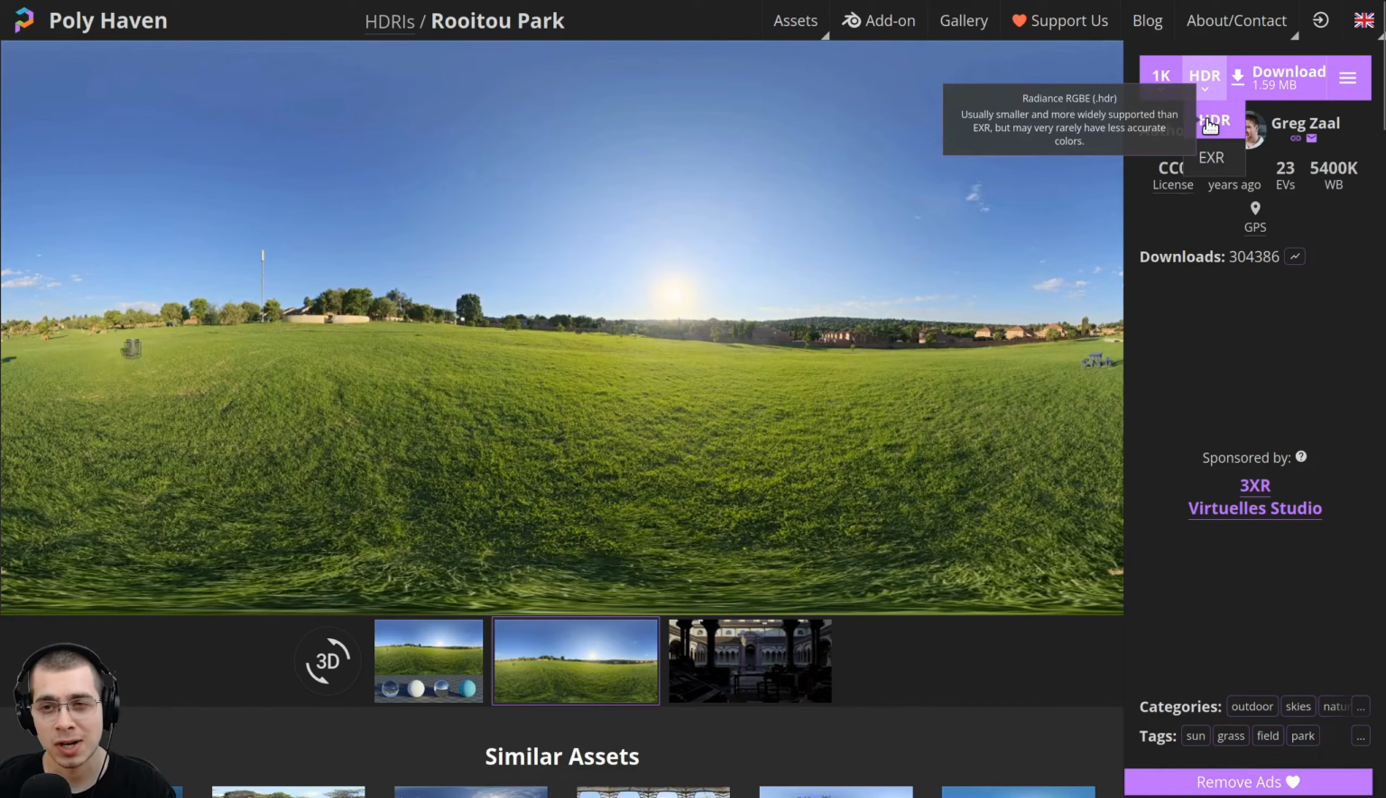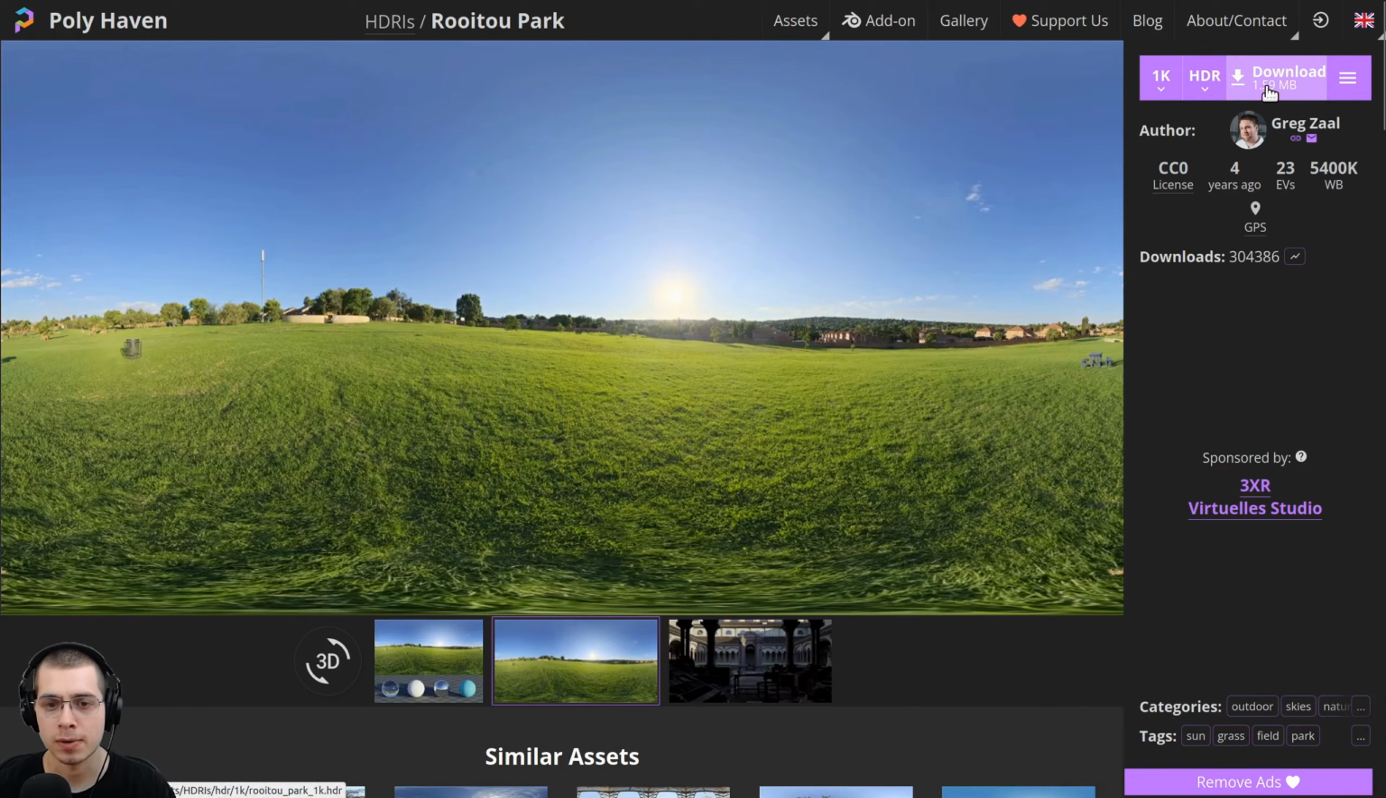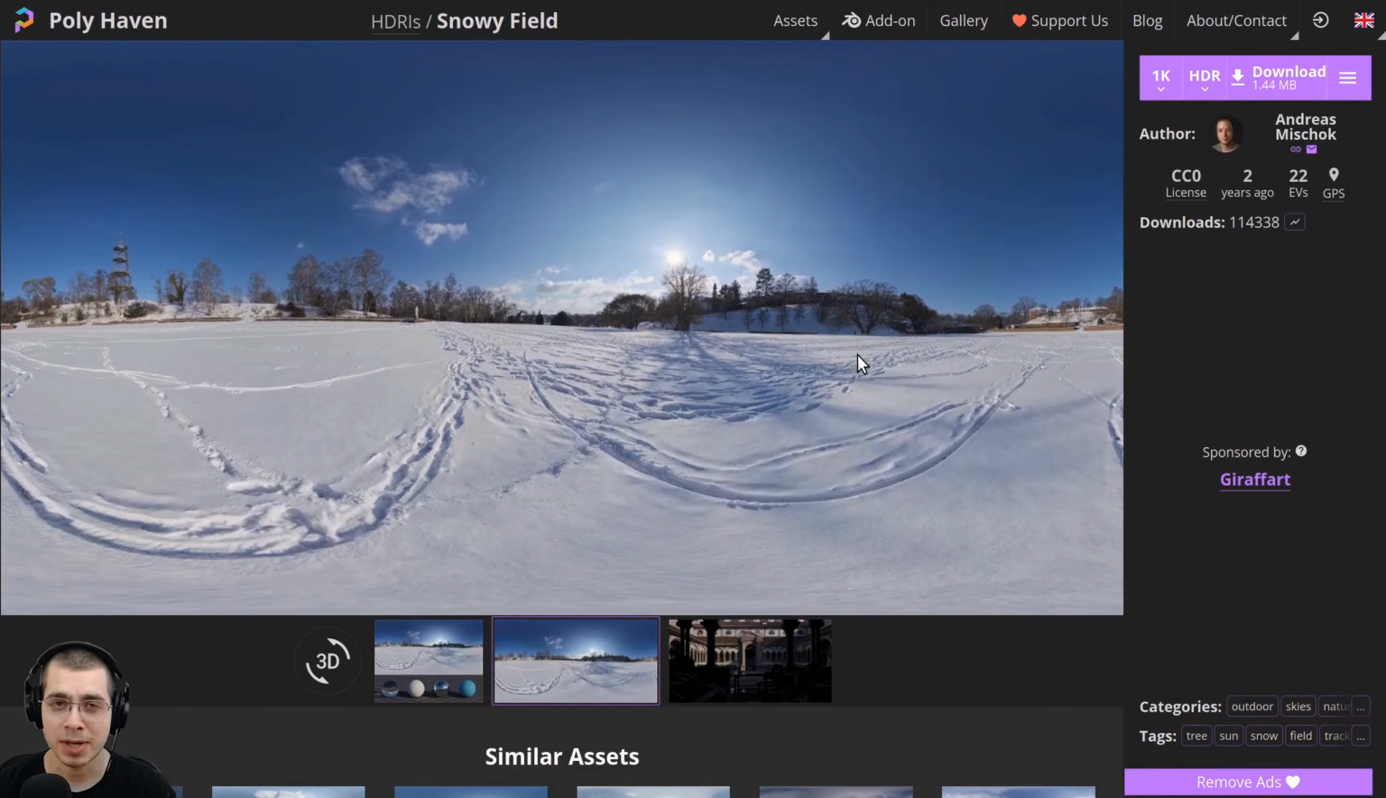I'm going to use HDR. There are some different types here. You can actually read about them, but I usually just use HDR. HDR works fine, and then you can click on download. Now, specifically, the one that I'm going to use for the snowman scene is going to be this snowy field on Polyhaven, so the link will be in the description if you'd like to download this. So I'll download the 1K version and the HDR version, and then I will download it.